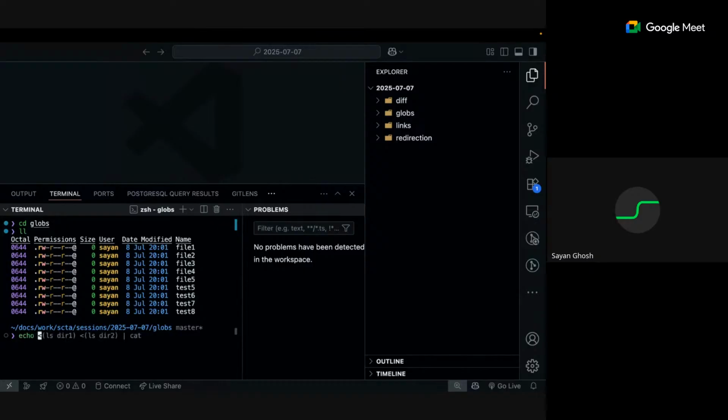So for example, if I do echo file star, here the star stands for any character, any number of times. Don't confuse this with the dot star in regex. Regex is different, globs are different. Both serve the same purpose of pattern matching, but they have different syntax. Here we don't need dot star because star itself means any character, any number of times.